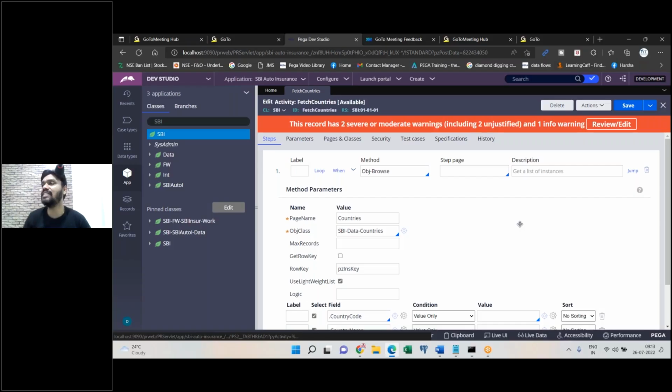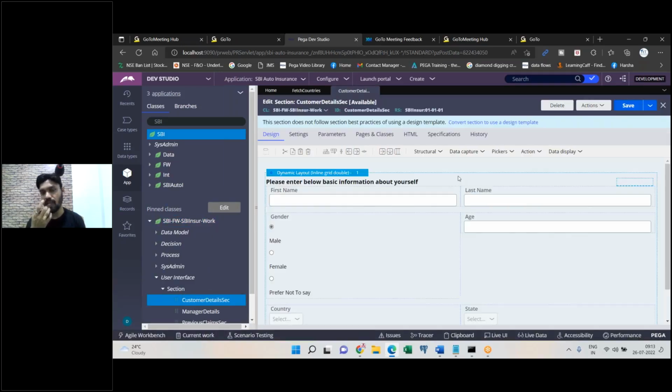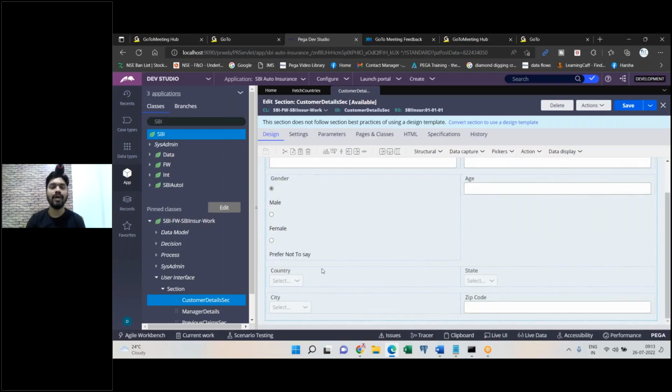Let's try to integrate this in the UI. We are going to integrate this in the user interface now. My requirement is, I'll go to the customer details form. In the customer details form, you have a country drop down, right? How are we populating the values into this drop down? As of now, a local list.